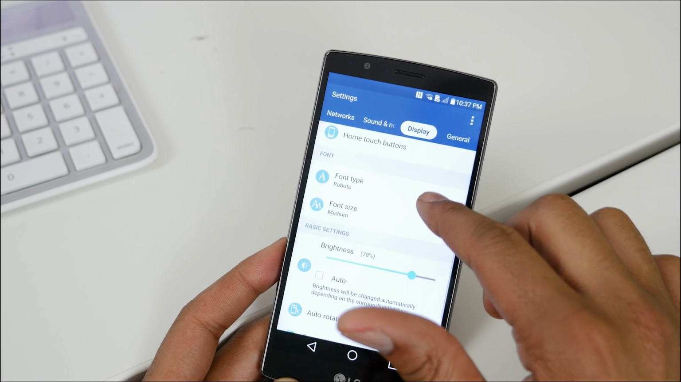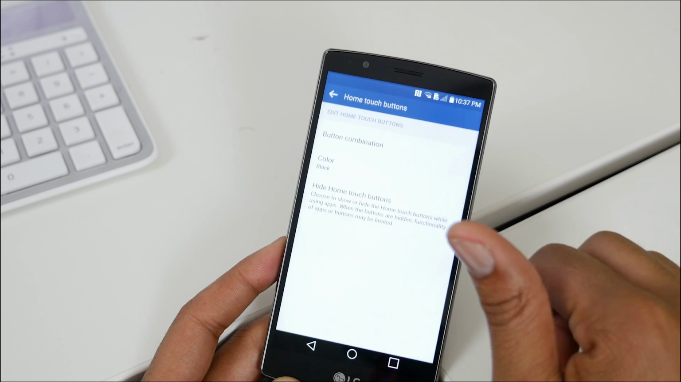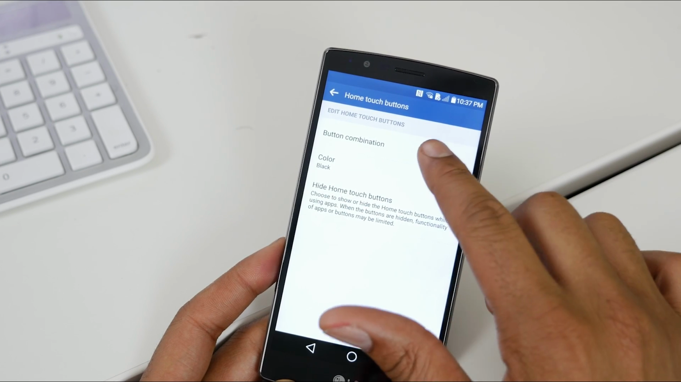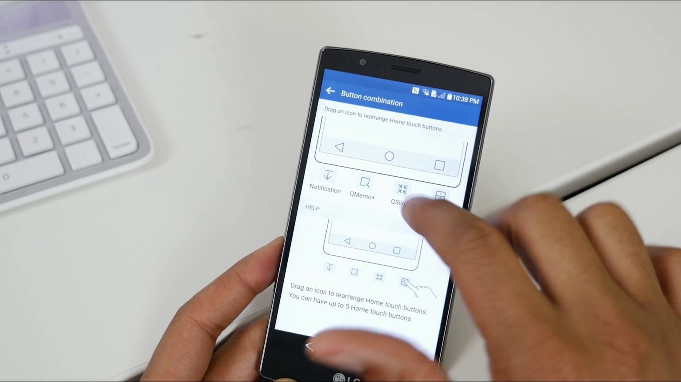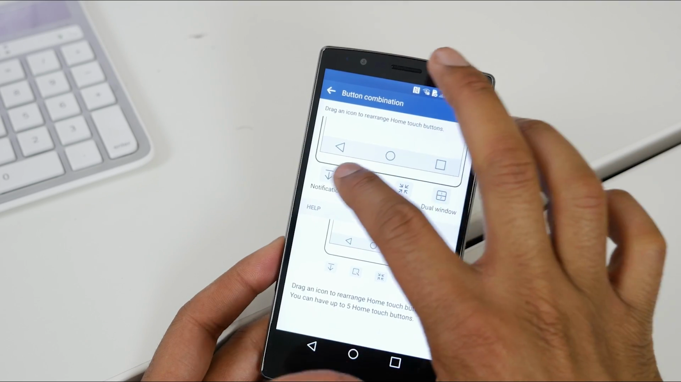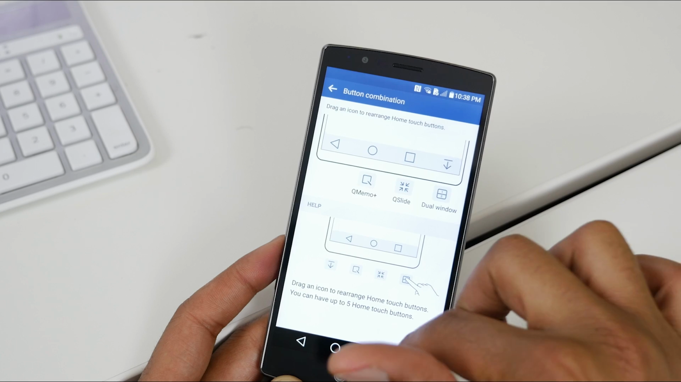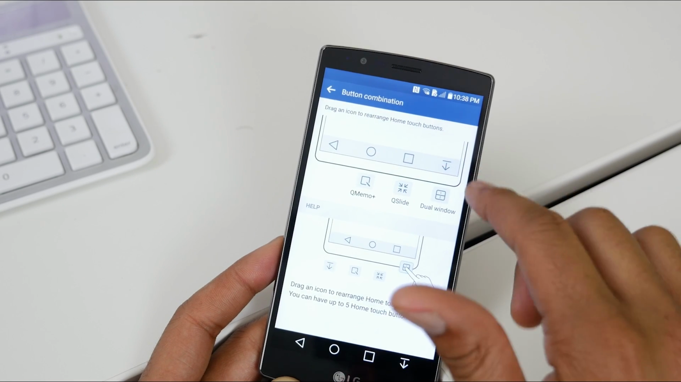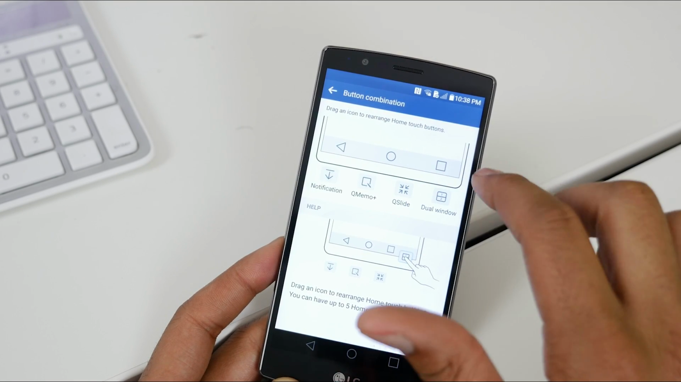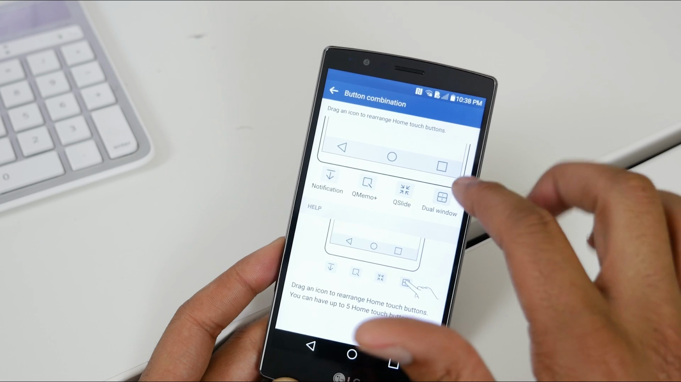But what does get exciting is heading to home touch buttons and then button combinations. So here we can change our home button. I can add a notification drawer up here. So I press this, notification drawer comes down. There's different things you can add in this screen, which I think is interesting.